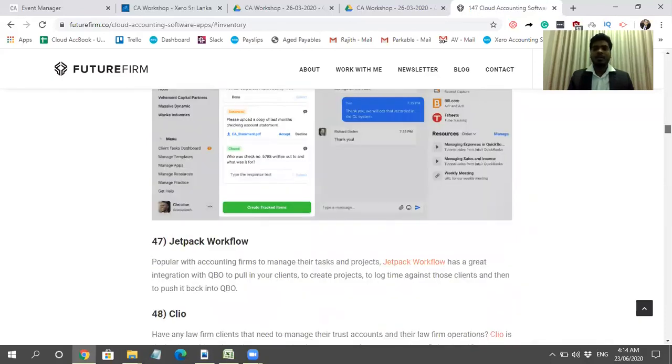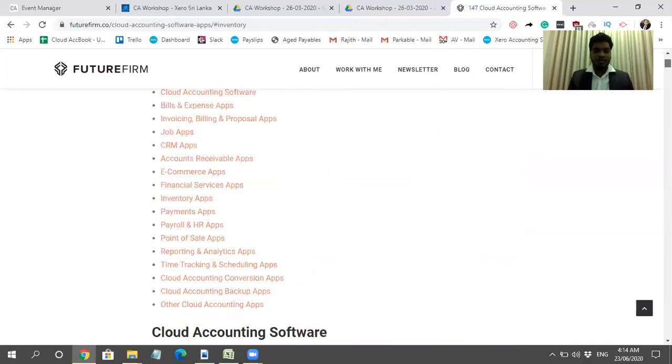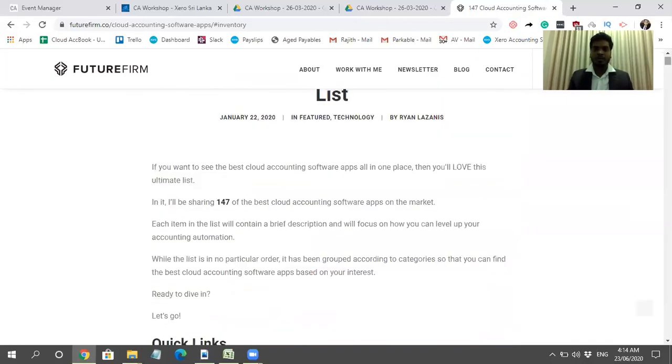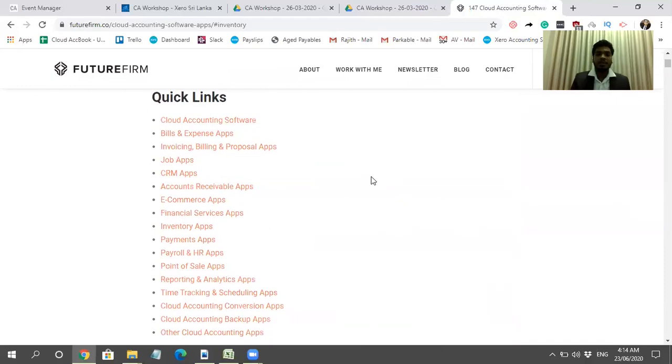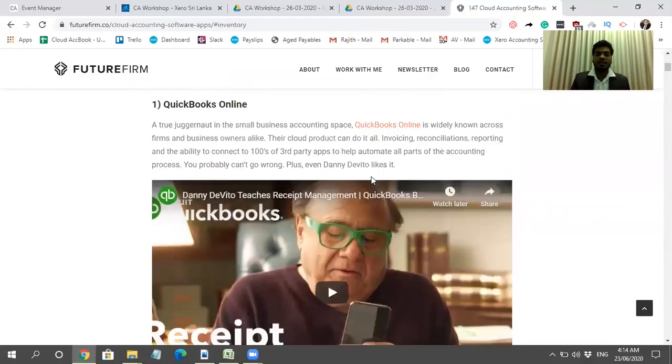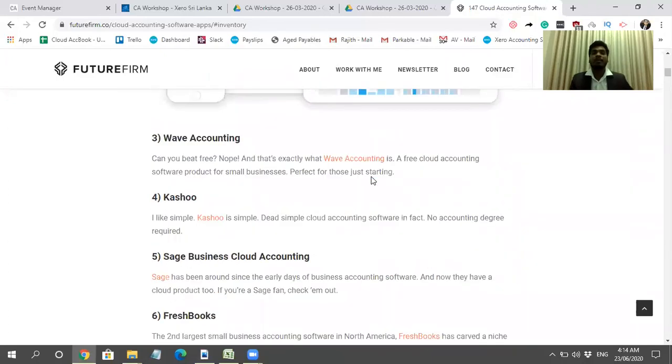So when you have time, you can go through each and every app. If you want to streamline your existing tasks, you can have a look at it. The good thing is you can create a free trial and test this out, so you don't need to pay anything. And some of these applications are free up to some extent with limited features. So you can have a look at this, and perhaps you can use it to streamline your existing tasks. So that's basically it.